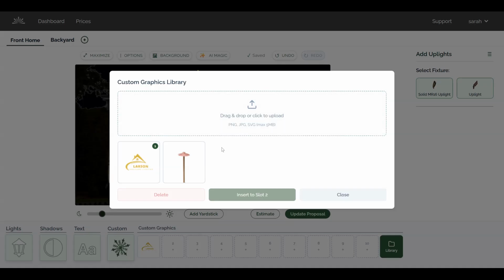One of the main things that you're going to make sure of is that it is a 500 by 500 graphic, and that it has no background to it. So, you don't want to have a white background, you want to have a transparent background. And there's a lot of software that can do that for you. Once you've uploaded, just select the item you want and insert it into the slot.